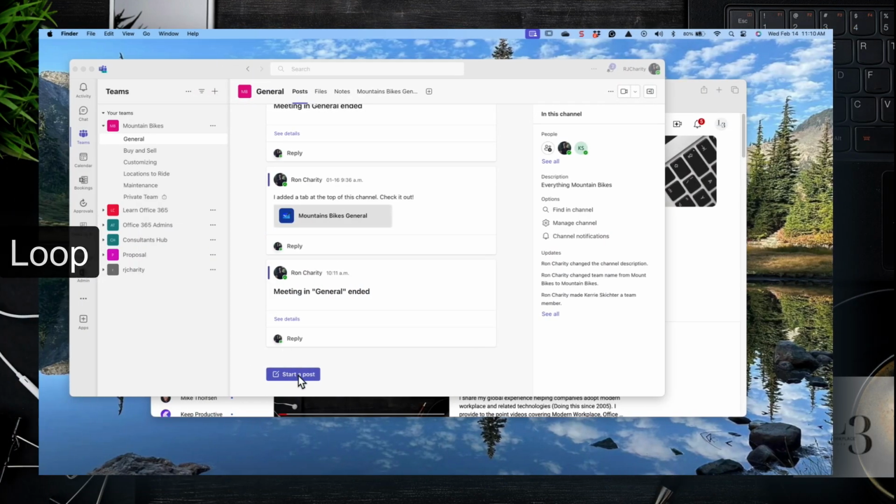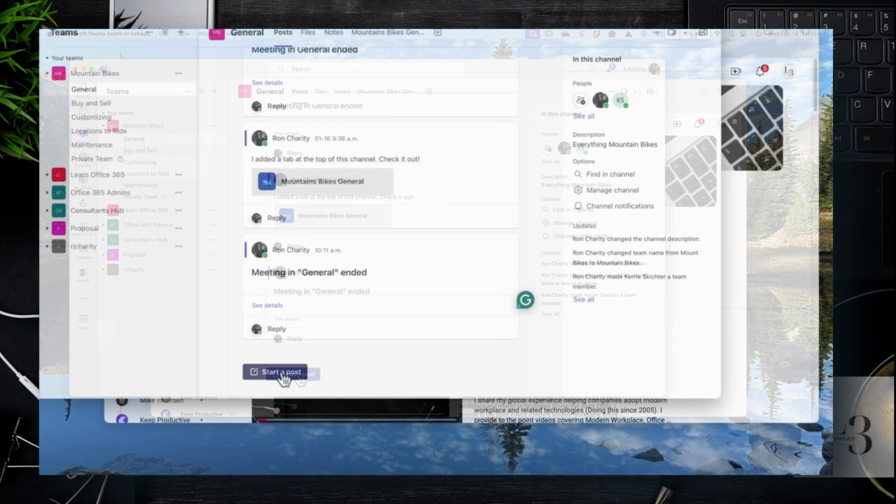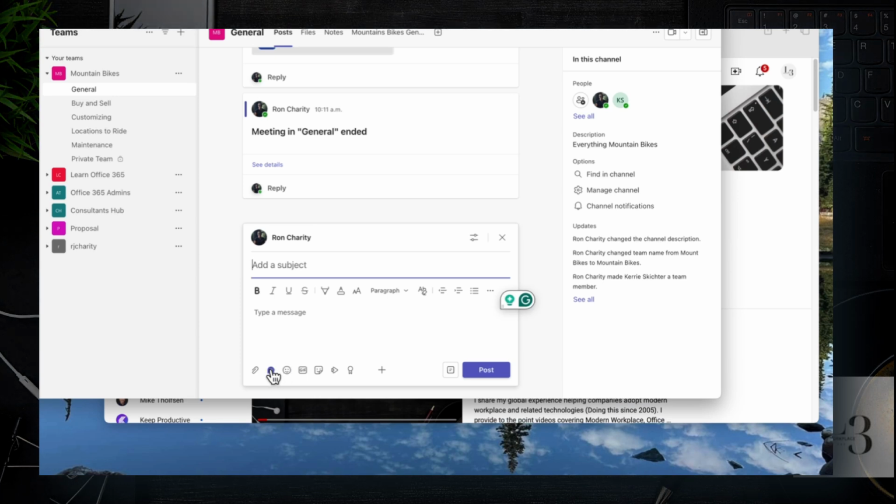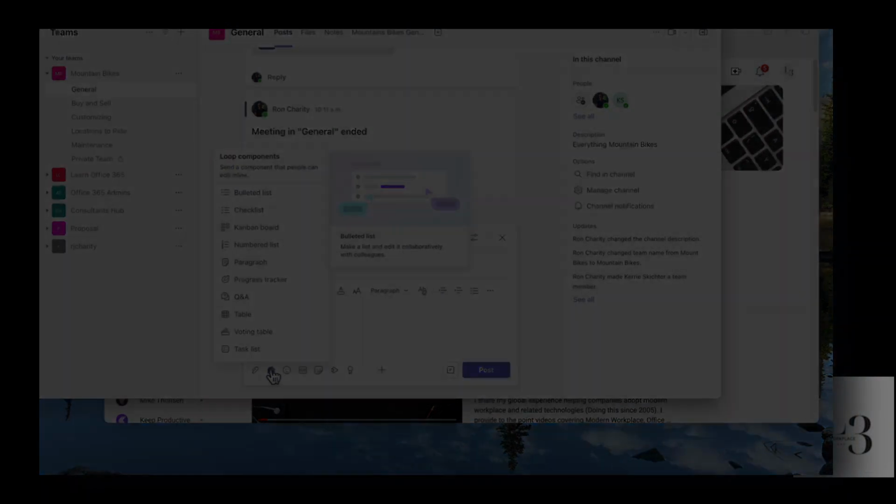Loop is integrated into Teams. Go to a chat or post and then click on the backslash and you can add a loop component.